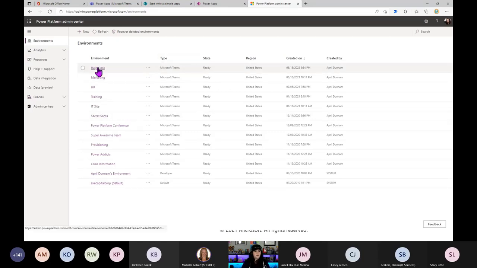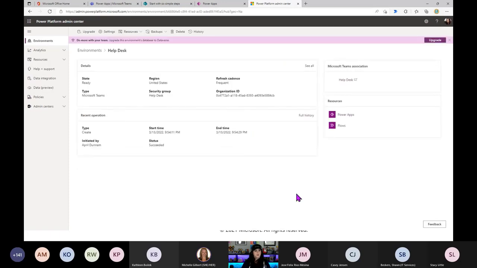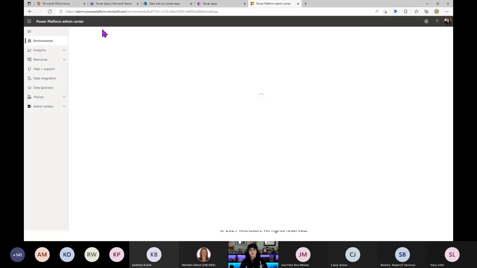So I can click on our help desk environment, for example, and I can upgrade it. I can actually take a Dataverse for Teams environment and upgrade it to a full version of Dataverse if I want to. And I can do backups, so we can create and restore. We can see history, all the stuff that we're used to here, and resources, the Power Apps and flows, and configure all the settings. So yeah, everything we can do with normal Dataverse, we can do with Dataverse for Teams from an environment perspective.